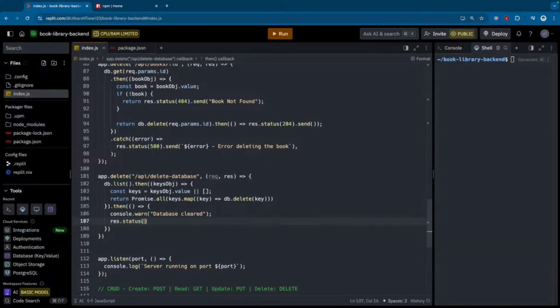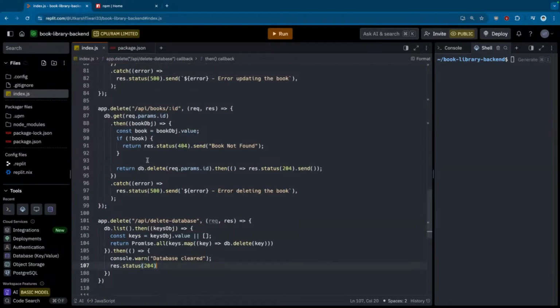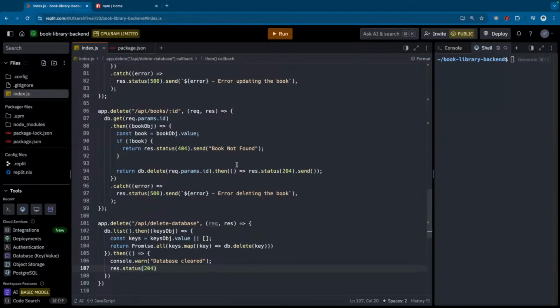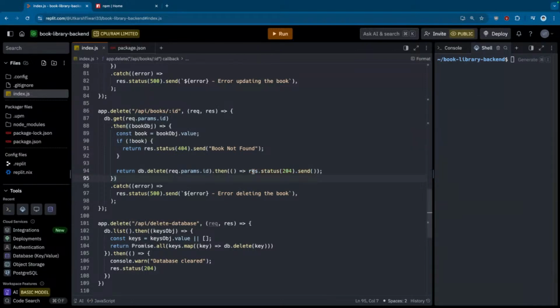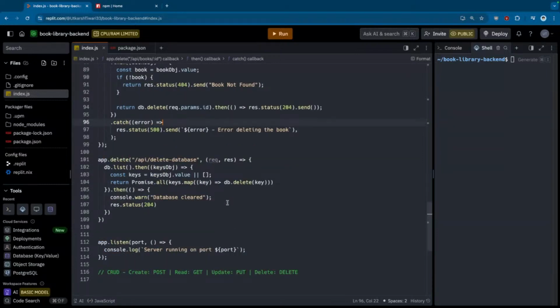What would be the status code? We will send a 204 that something has happened, which I think we did even yesterday. Yeah, so 204. It was successful. So we say here that it was successful, but at the same time there is no response to send as such. So we can just do dot send empty.